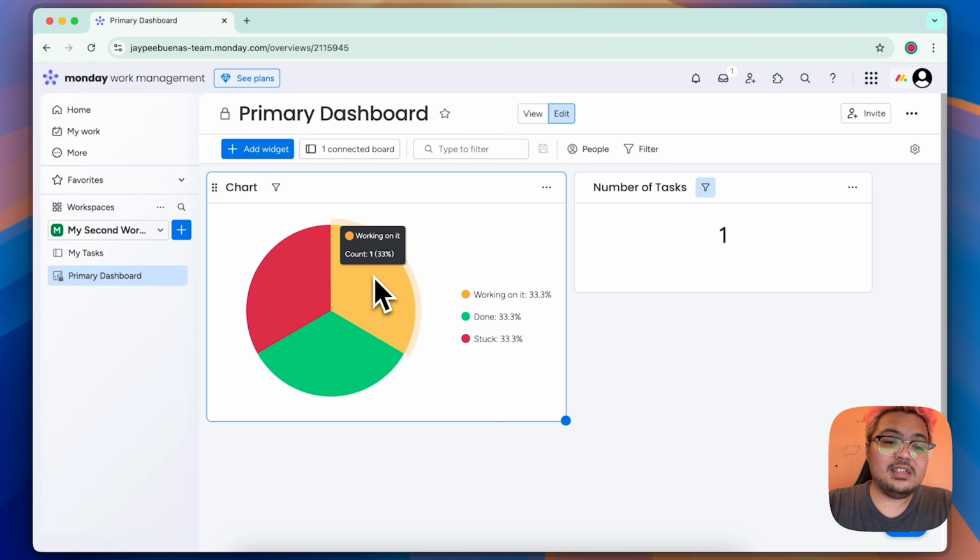You can organize this as you like based on your preferences. So if you want something that is front and center, once you open your board, where you can see the status of everything, a dashboard is the way to go.